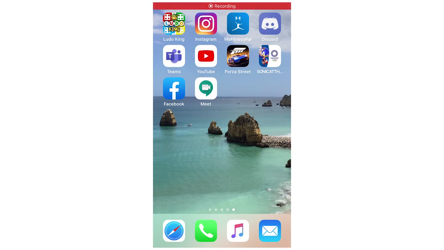Hello everyone, in this video I'm going to be showing you how to remove your Google account from your iPhone. So to be clear, if you remove your Google account from one specific app, it will remove it across all the Google apps on the phone, whether that's Gmail, Google Meet, etc. It will do all of them, so keep that in mind.